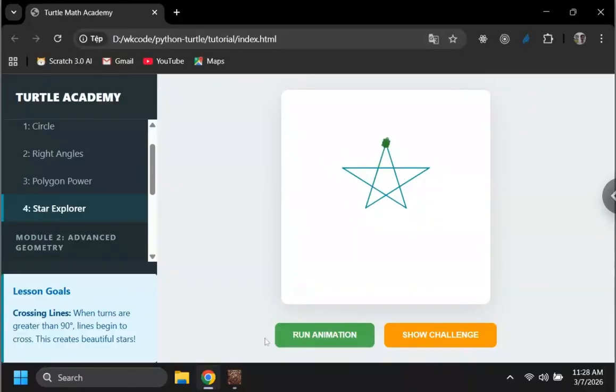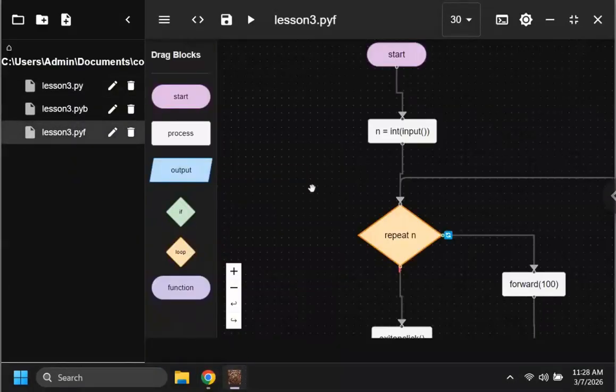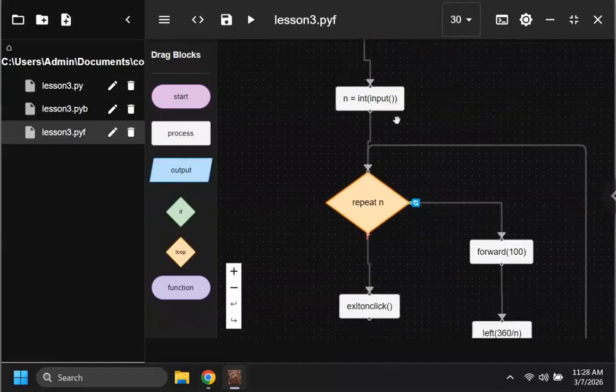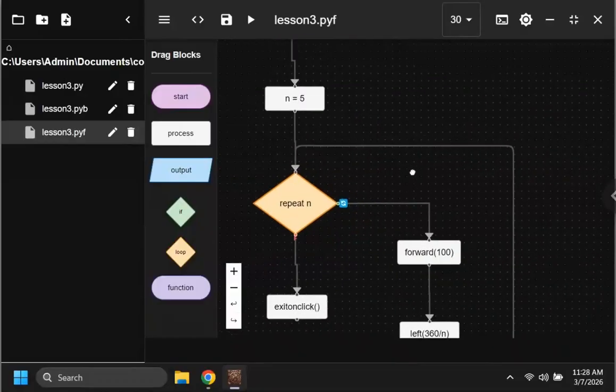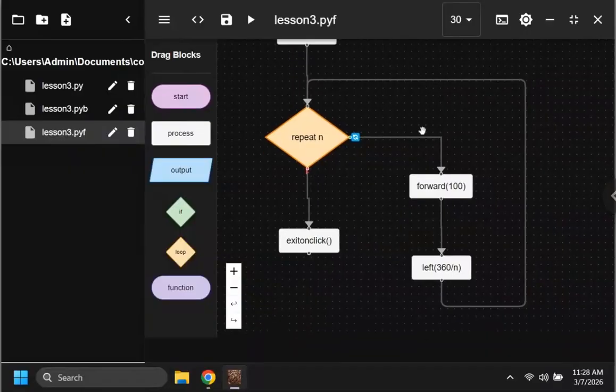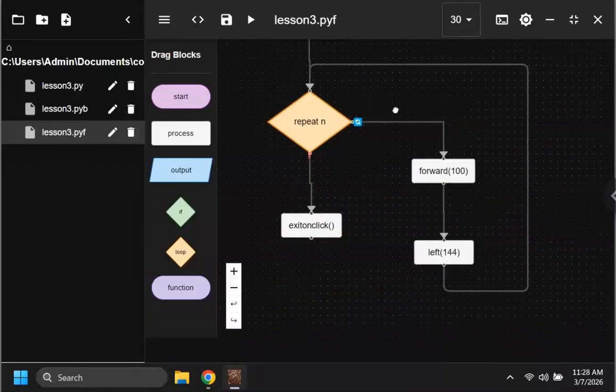And we can easily adapt Lesson 3 to create Lesson 4. Here, we'll use Lesson 3. For the star, we'll set n to be 5. And for the turning angle, we just need to set it to 144. Right? It's that simple and you get a star.